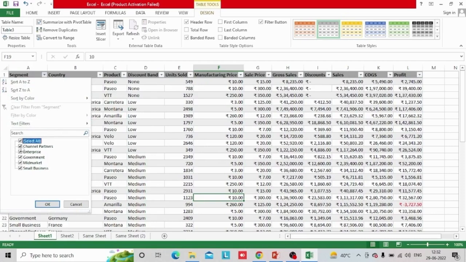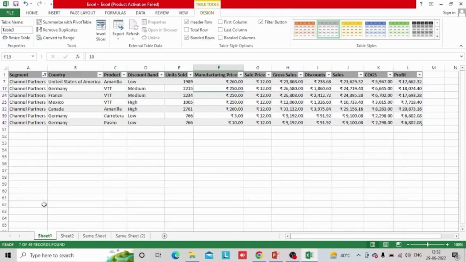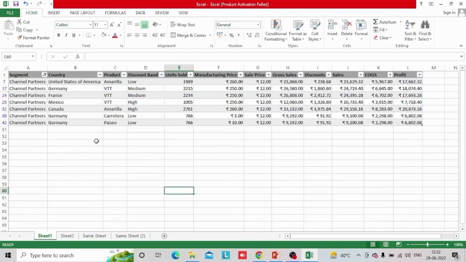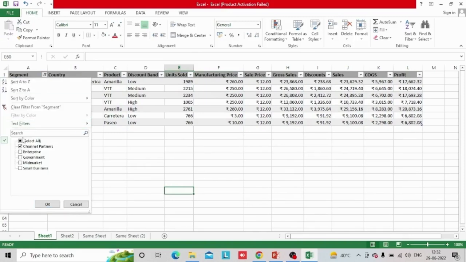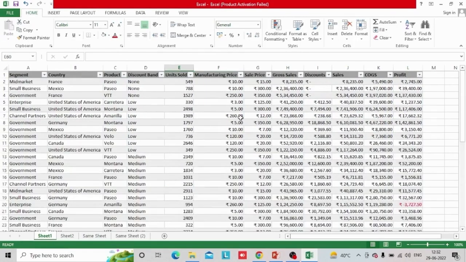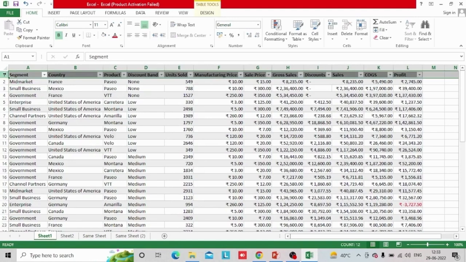If you just want channel partners, just select channel partners. Only channel partners will come. And it becomes really easy to do. If you make any changes, it will adjust accordingly. So this is the easiest function that you can work on. So in this, three things happened. Let's understand the three things thoroughly so that there is no confusion in the future. This table, the first thing is our header in row 1: segment, country, product.